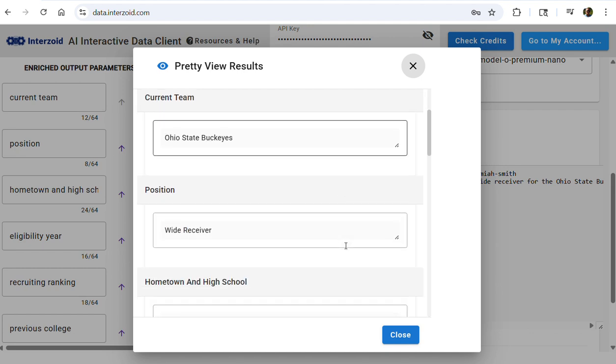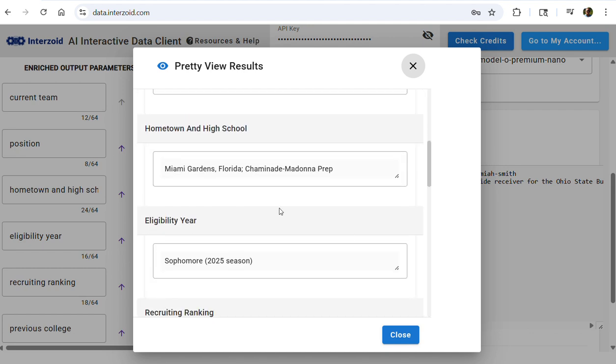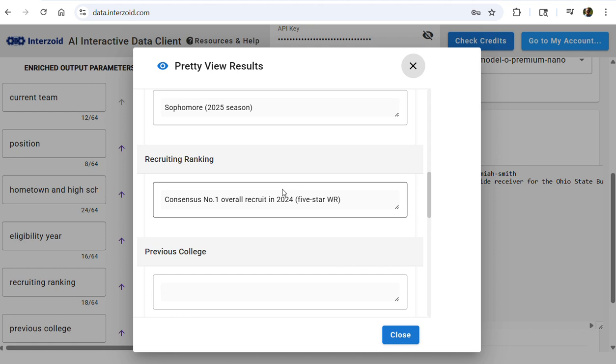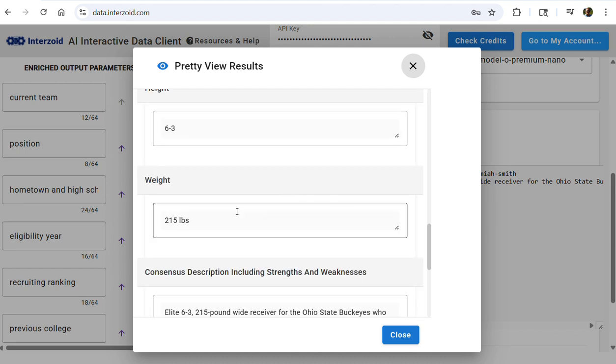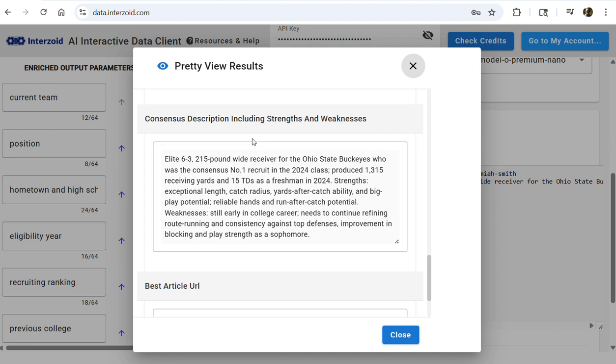So current team, Ohio State Buckeyes, he's a wide receiver. Chaminade Prep from Miami Gardens, he's a sophomore. Recruiting ranking, consensus number one. Previous college, well, there wasn't one. 6'3", 215. Here's some strengths and weaknesses: the catch radius, yards after catch ability, big play potential. Kind of gives some information about the player, all positive and demonstrating greatness here in the case of Jeremiah Smith.